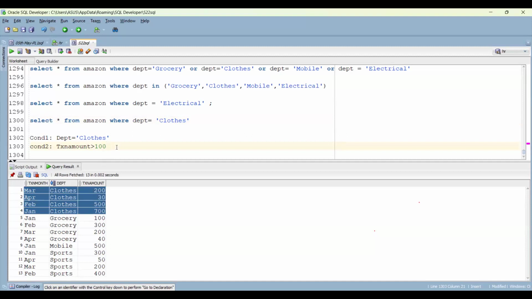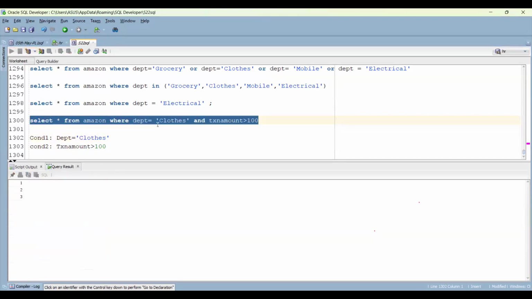So when you have this type of scenario where your client or interviewer will ask that I want to satisfy both the conditions, then in those cases you have to use the AND operator. Transaction amount greater than 100. You have to satisfy this condition as well as this condition. Now check the output. Do you agree with this output? Yes. Everyone understood?